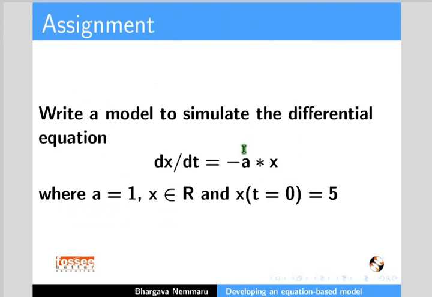As an assignment, write a model to simulate the differential equation dx by dt equals minus a into x, where a equals 1, x belongs to R, and the value of x at time t equals 0 is 5. This brings us to the end of this tutorial.